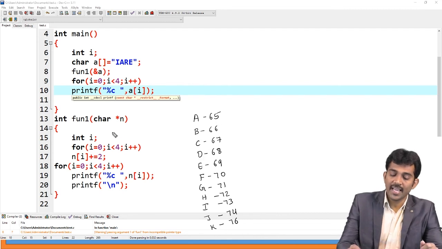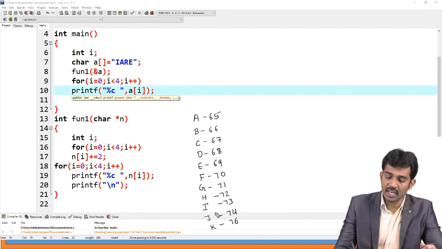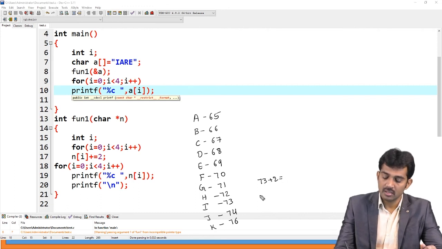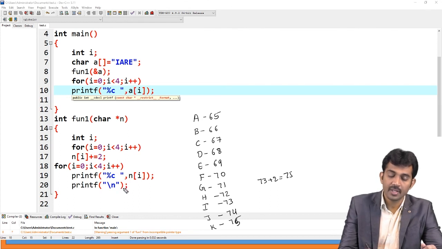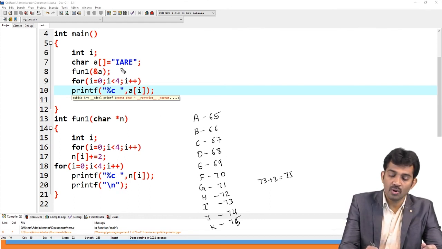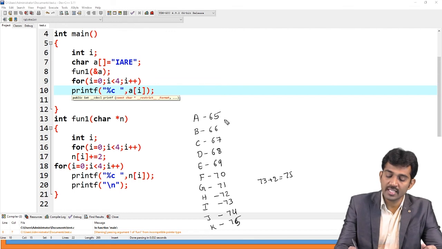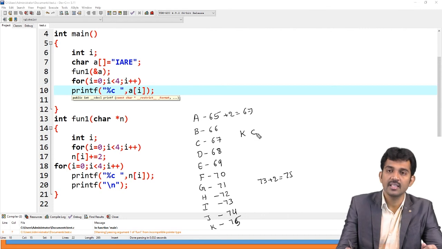So I A R E, right? So I plus, what is I value? 73 plus 2. Sorry, 75, right? Yeah. 75. What is the 75 ASCII value? K. That is why it is printed K. And A, right? A means, you know, what is the ASCII value of A? 65 plus 2 means 67. What is 67? C. That is why KC.